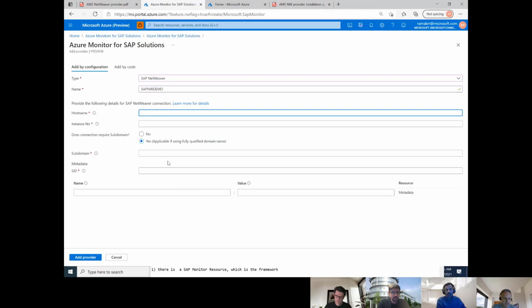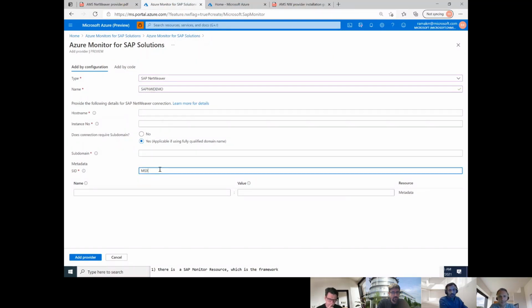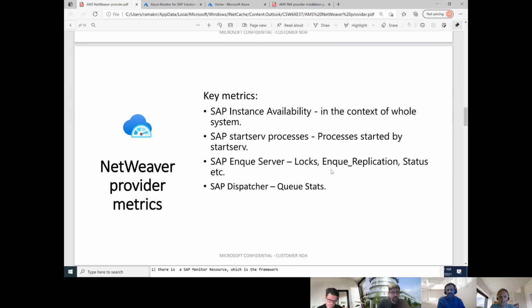And once you provide this subdomain, the next thing would be logical grouping of your SID. Like, I would just go with MSX or MSS, whatever SID that is associated with it. And once you add the provider, you would see the metrics similar to what I'm going to show right now. So there are different metrics that we collect, like your instance availability, your processes within that instance, like your dispatcher, your ICM, your NQ replication state, and also a number of logs.